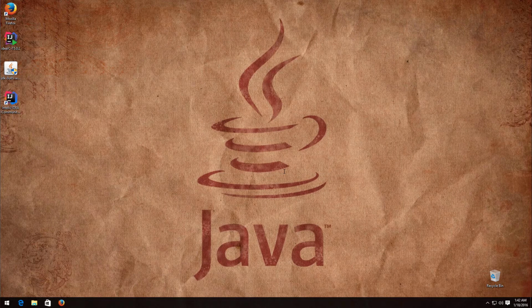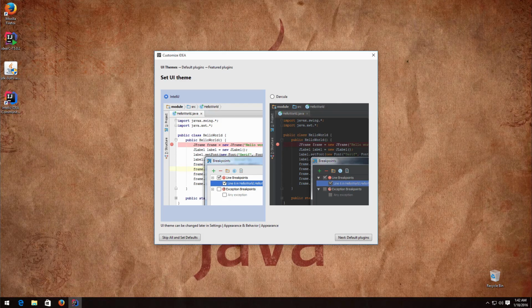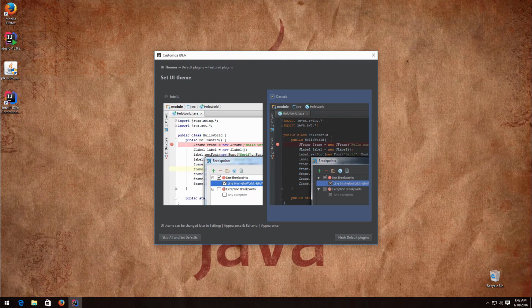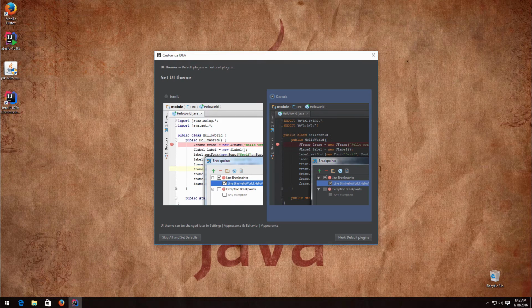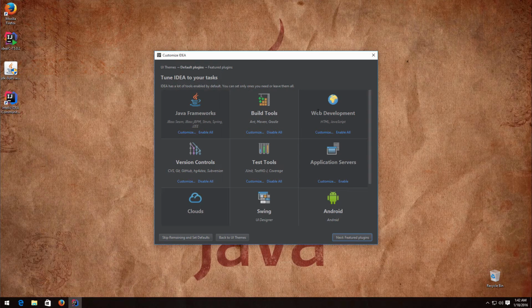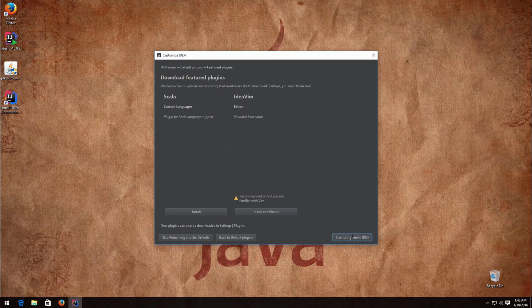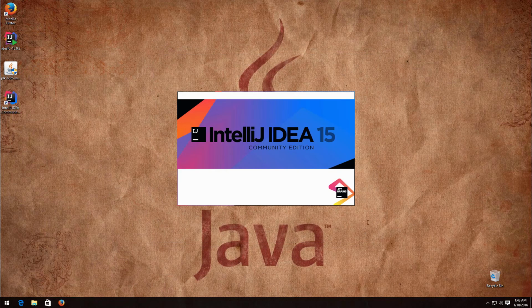If you don't have a previous version installed, I like to use a darker theme because it's better for my eyes, but if you prefer a lighter one, go ahead and choose a lighter one. I'll choose a dark one. Now for the default plugins, just leave everything checked. You can try to disable some of them, but to make it easier, leave everything and click start using IntelliJ. The first time you start it, it will be a little bit slower, but next time it will run much faster.